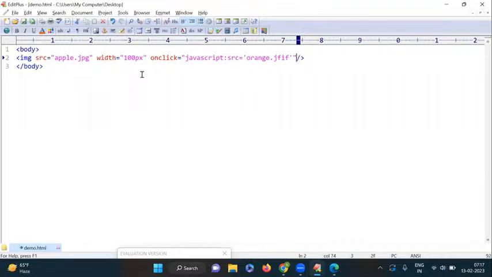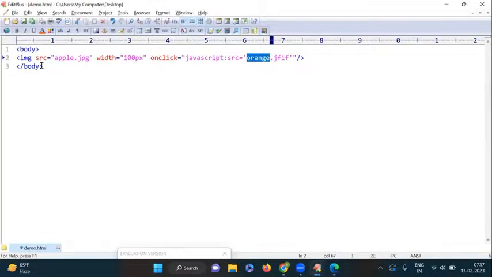Now I have given a statement where onClick is equal to JavaScript colon, changing the source. The original source apple.jpg I am changing to orange.jfif. Refresh, click, and now it displays orange.jfif. Like that, when you want to change the properties of HTML controls at runtime, we take the support of client-side scripts. That's the first reason why we are using them. Is it clear? Yes.